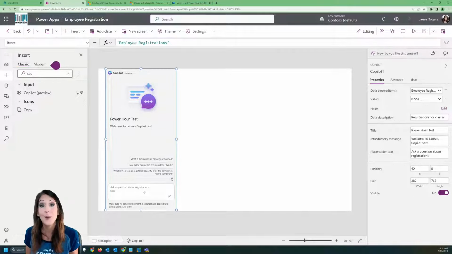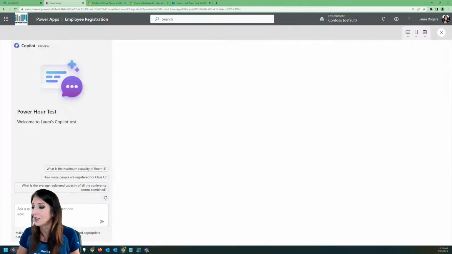What is the maximum capacity of room 4? How many people are registered for Class C? What's the average registered capacity of all the conference rooms combined? Really interesting, right? This is where you can figure out information about your courses and about the registrations. It's kind of like giving you some analytics in a way. So I'm going to go ahead and preview that and try it out.